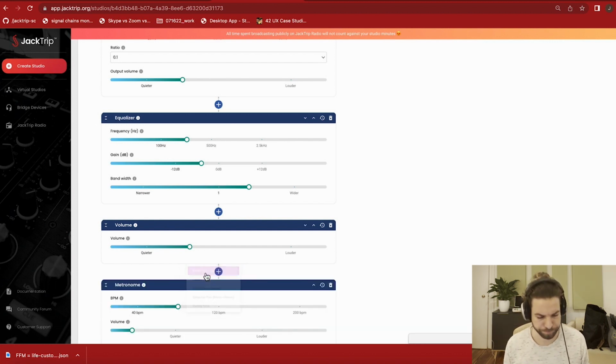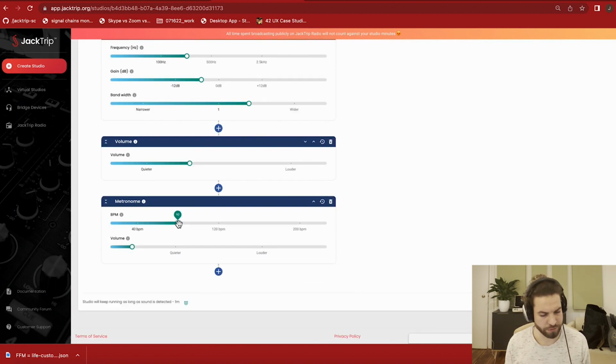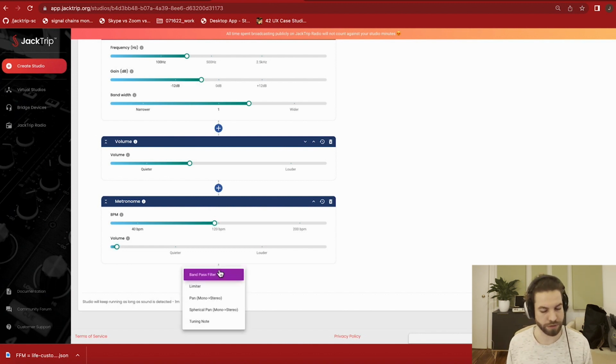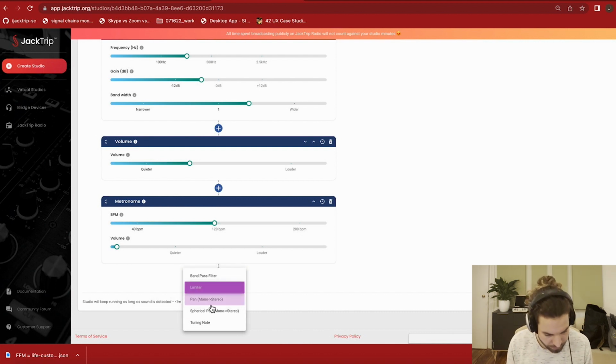Let's look at the metronome. The metronome is cool. You can just set a BPM, and you can also set its volume, and I think it's like a noise that is just being triggered at a certain tempo. Nothing too fancy, but you might want to use that for finding the right tempo.